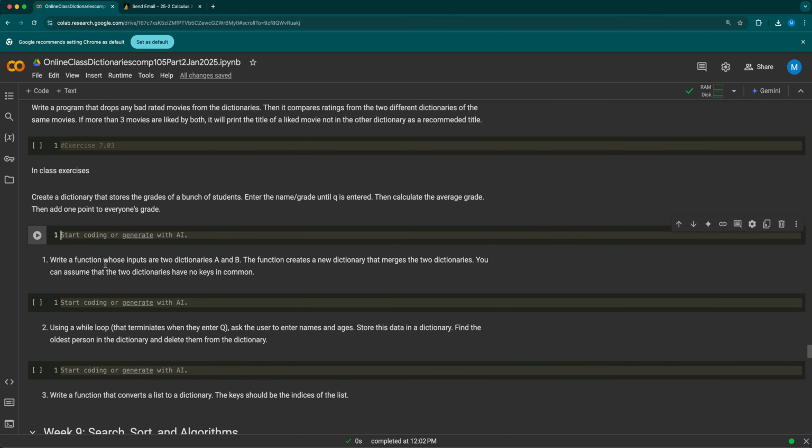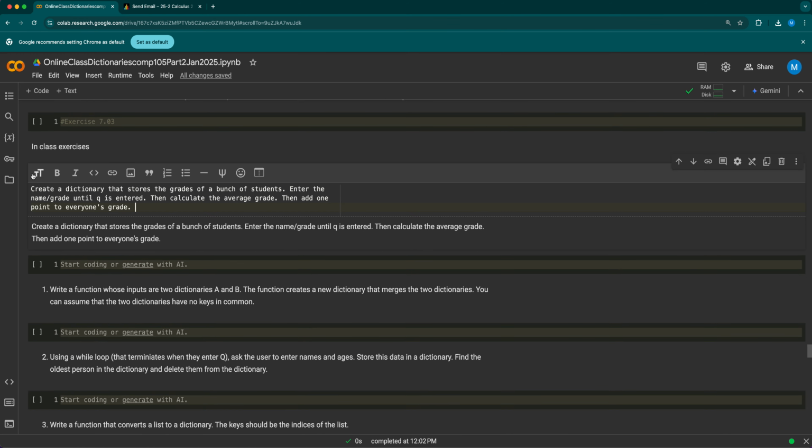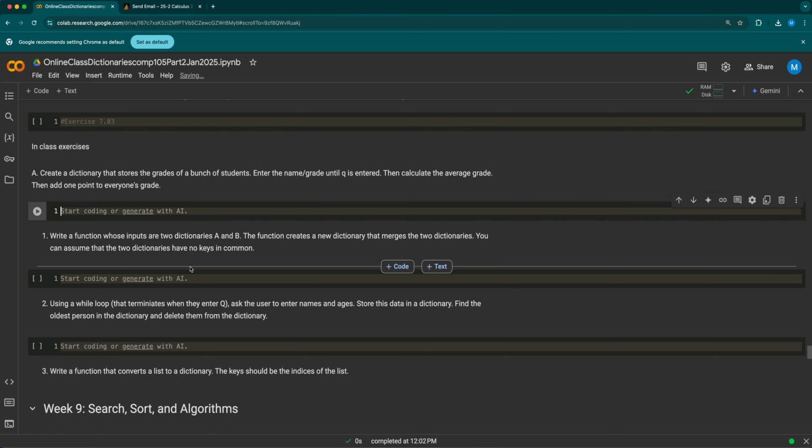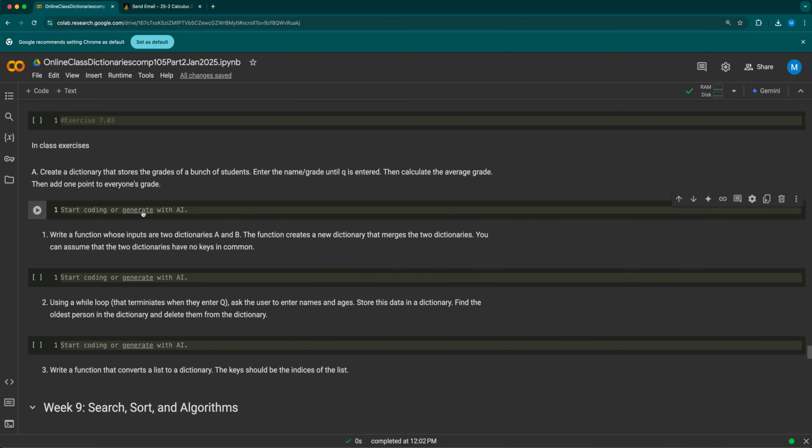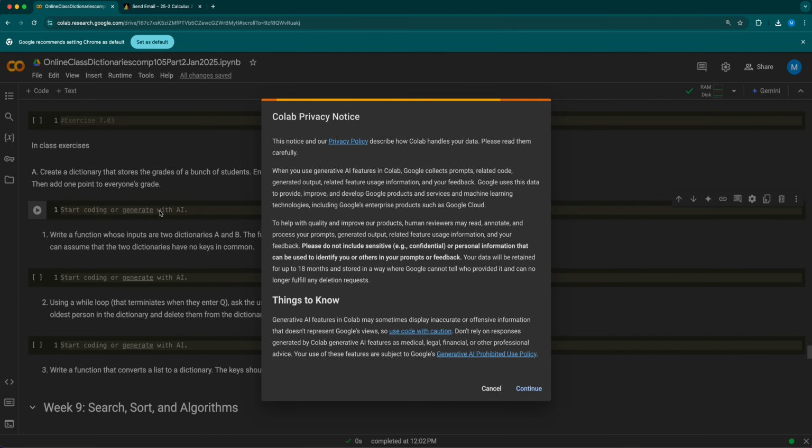Okay, so that's the problem. Let me call this problem A, so we don't confuse it with the rest of the notes. So problem A. Create a dictionary that stores the grades of a bunch of students. Enter the name and grade until Q is entered, then calculate the average grade, then add 1 point to everyone's grade. Just curious what the AI will do, so pause it before you look at the answer.